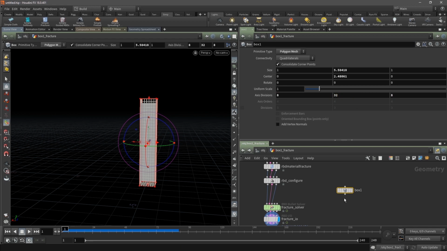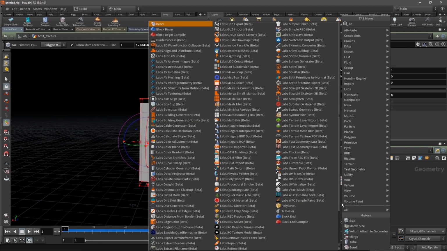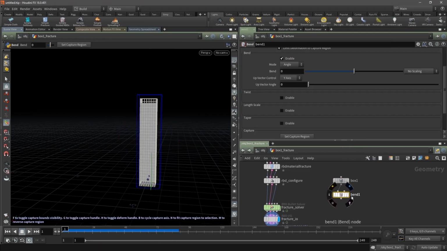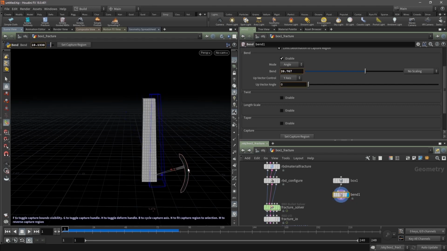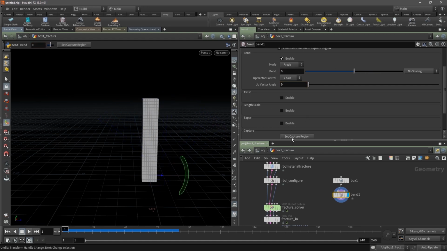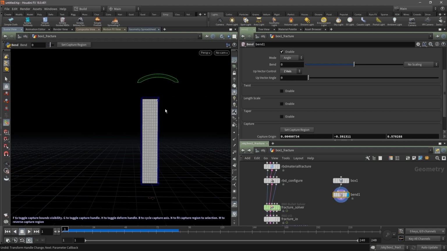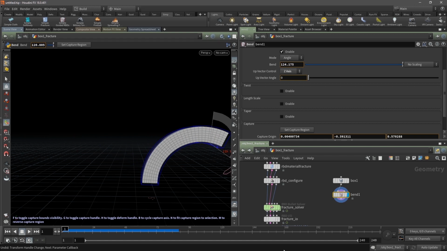Yep, awesome. And I'm going to use a bend node right after it to sort of manipulate what's happening here. So here's my bend node. And let's just see what the bend node is doing by default. Yeah, that's not quite what I want it to do. So I'm going to go ahead in here and set the capture region for my bend node. There we go. And now we've got a nice bend that we can use.